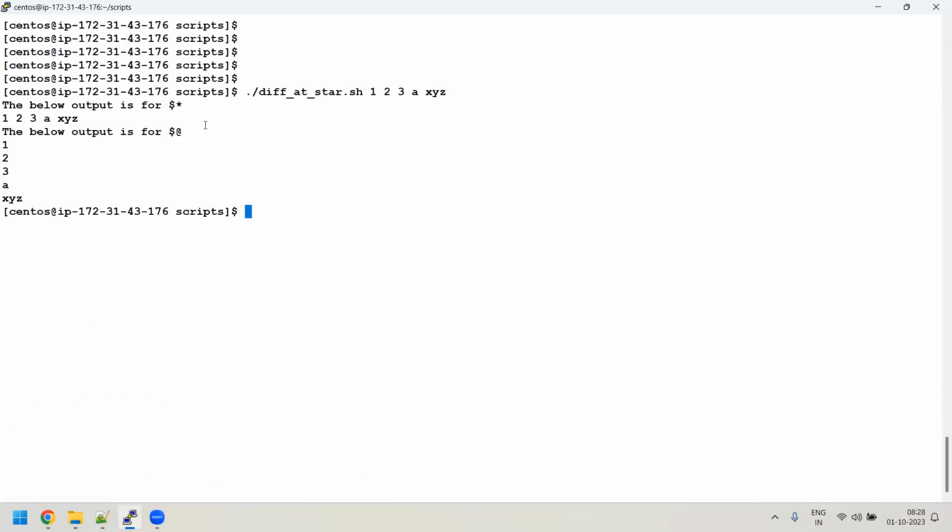But what is the difference? Assume that while passing parameters like this, you are saying, Rajesh, I want to club the second and third parameters, 2 and 3, as a single parameter. So you will be doing it like this, with double quotes.